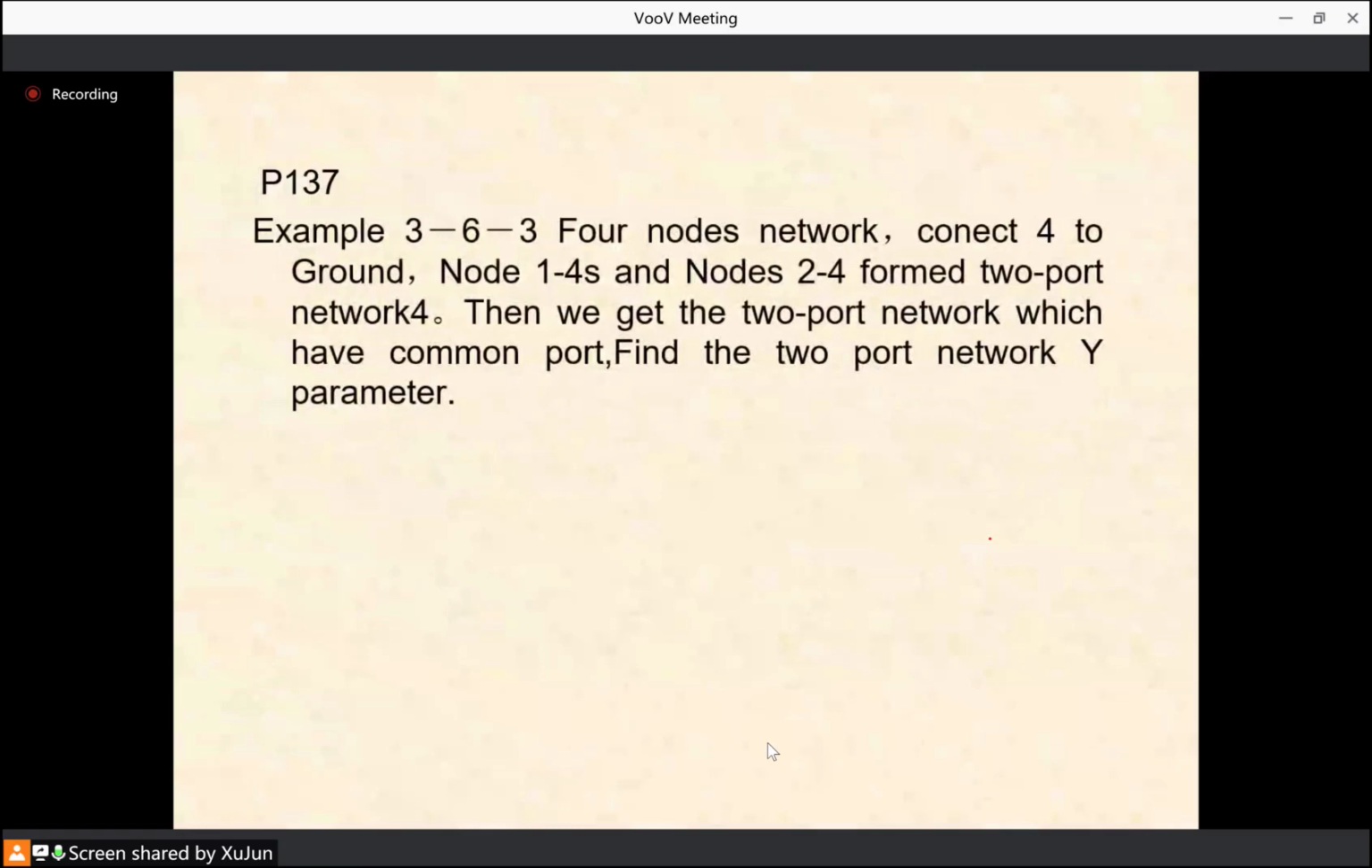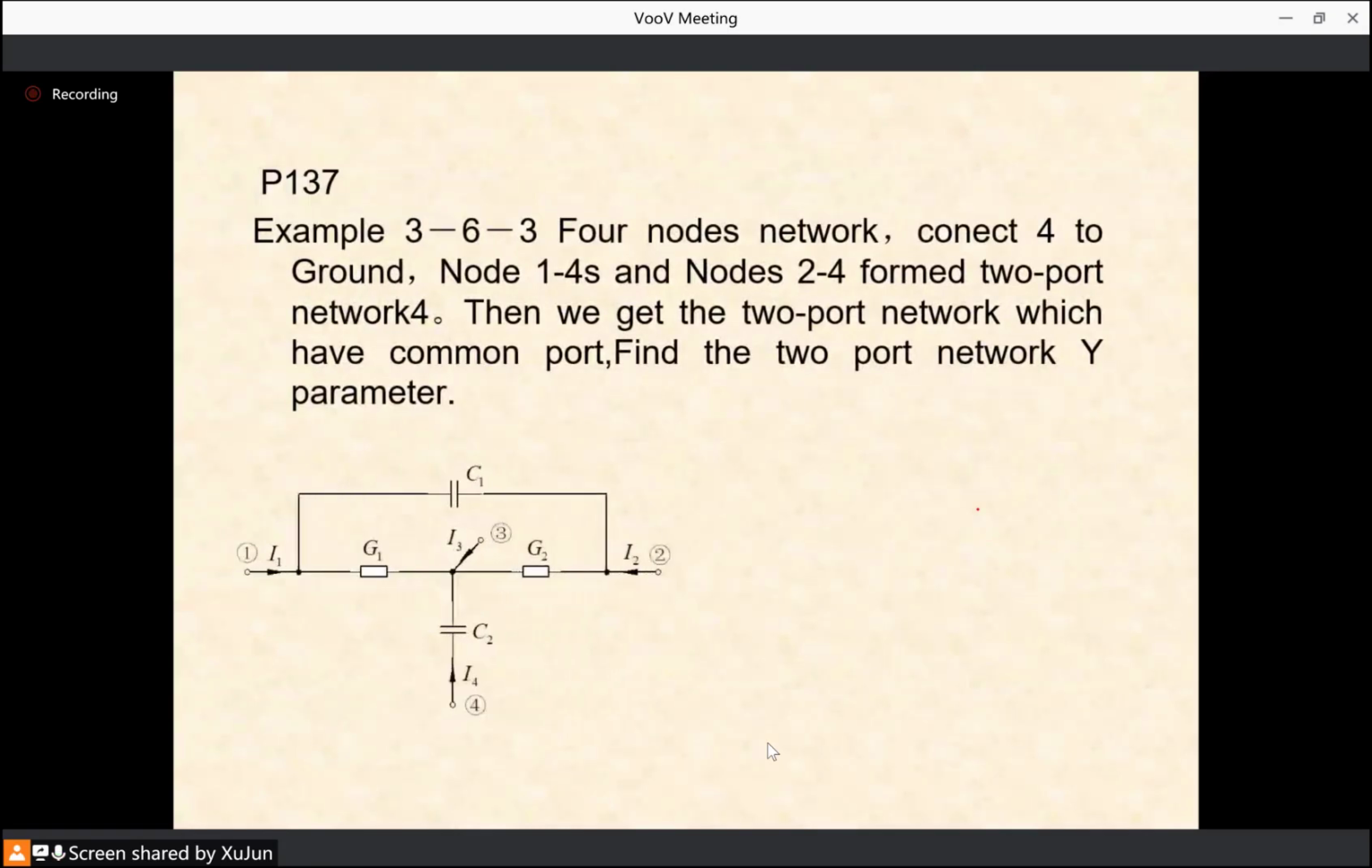For example, a 4-node network. Connect node 4 to ground. Node 1-4, 2-4, and 3-4 form 3 ports. But we only care about 1-4 and 2-4. We don't care about node 3. We just keep this port 1.